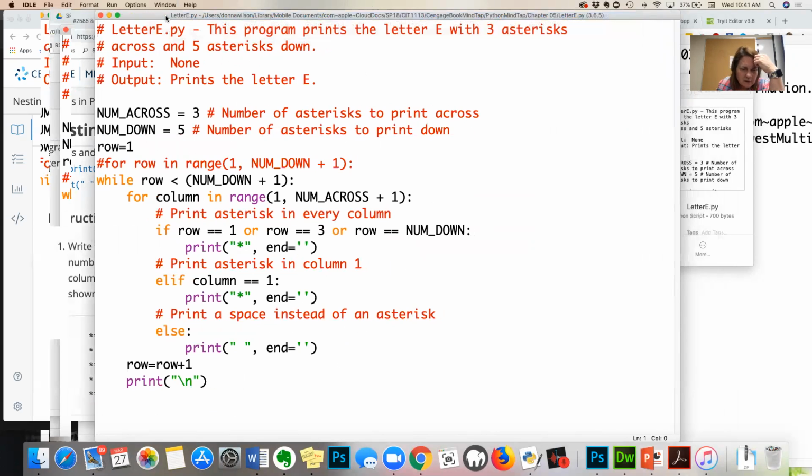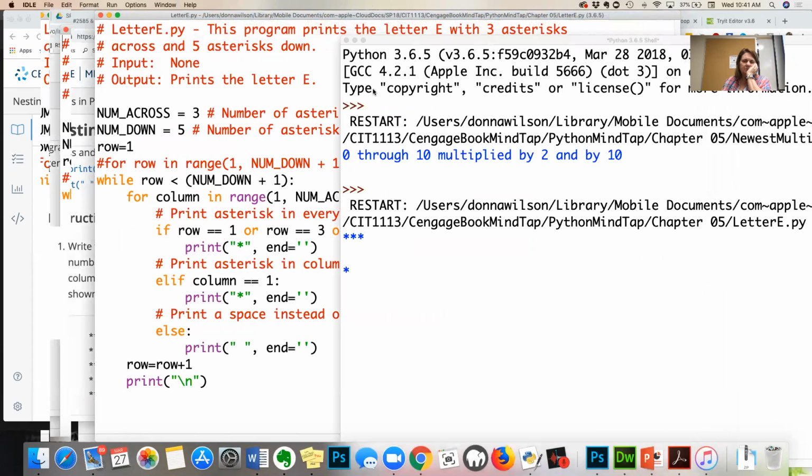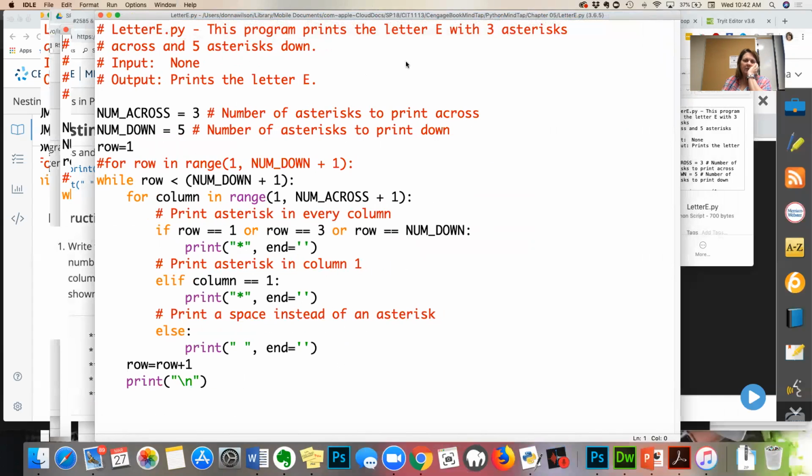Is that the right one? Yeah, I think that's the right one. Let me run it and make sure. Yeah, there it is. Okay, that one is the correct one. Now, Tyler may have done it differently and got it to work. He got 100%, right? Okay, that's good.